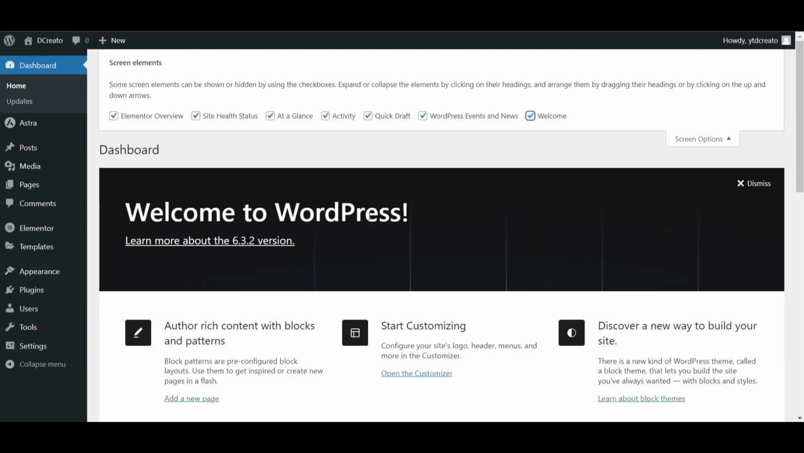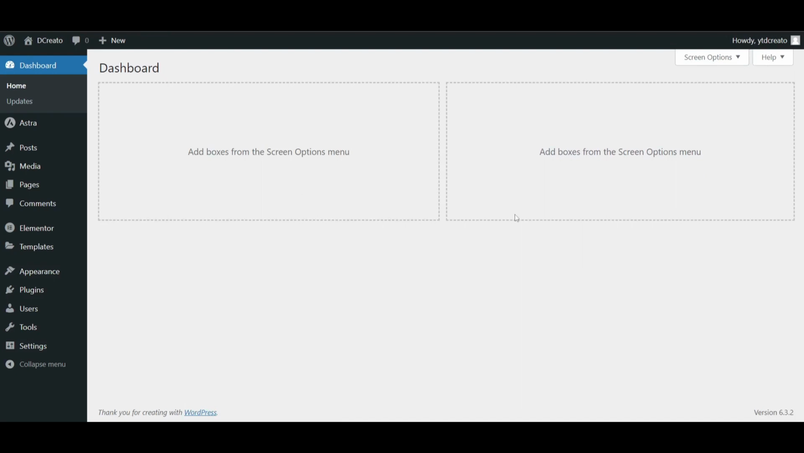If you have not cleaned it here, you have to uncheck all these things to make it look clean. I need it more minimal, that's why I did it like this. You can also keep all these things, that's no problem here. Then we have our WordPress dashboard. This is the WordPress interface.